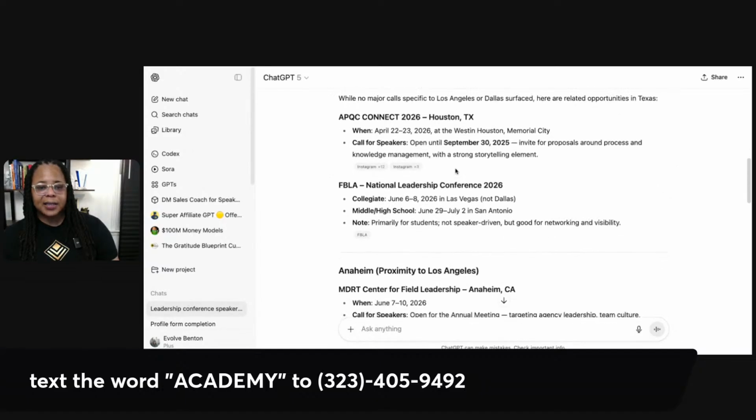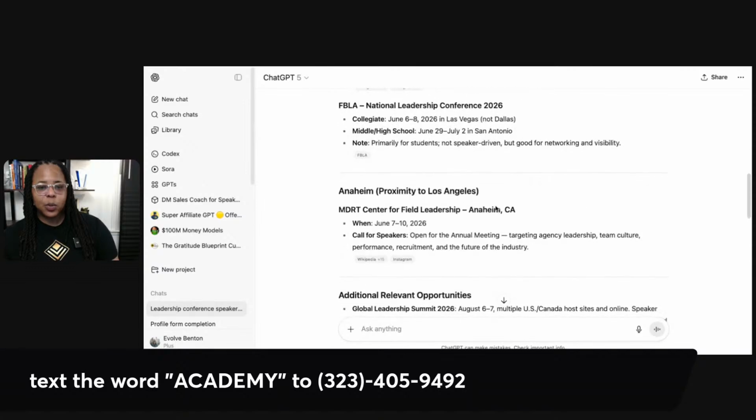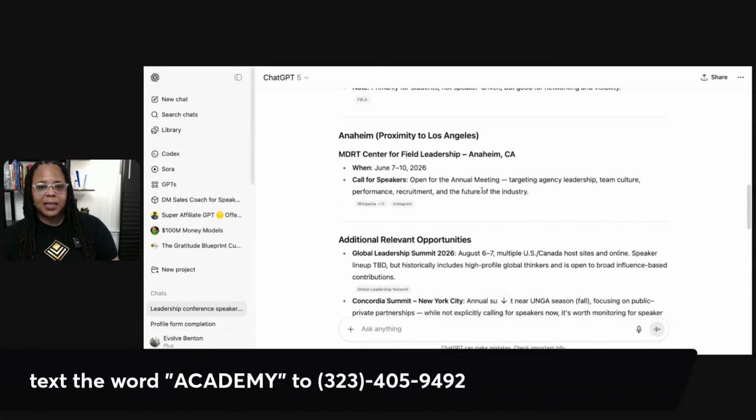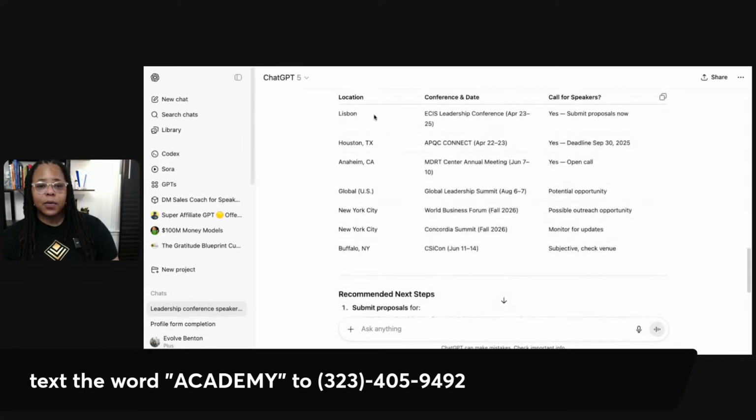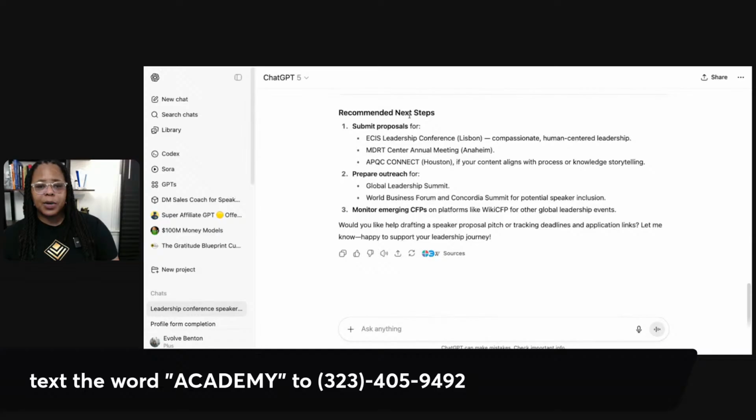Los Angeles and Dallas are giving us a couple of events that are coming up as well. Anaheim, which is in proximity to Los Angeles, some leadership events, and then additional ones as well. So you don't even have to do a whole lot of work, y'all. You can use ChatGPT for most of this, and it'll organize it for you in a table. It'll even ask you for next steps. Do you want to submit proposals to these places? So you can literally use ChatGPT 5 to find speaking opportunities. There's no excuse. I know for a fact that Rocky's going to go into more detail, but I just wanted to share that with y'all real quick because that's one tip you can use this week.